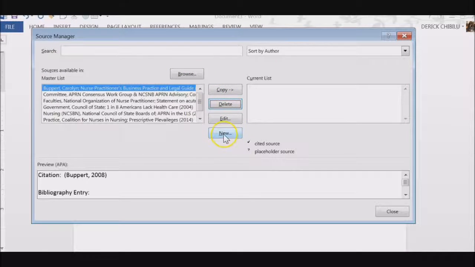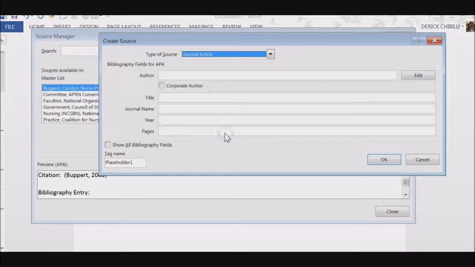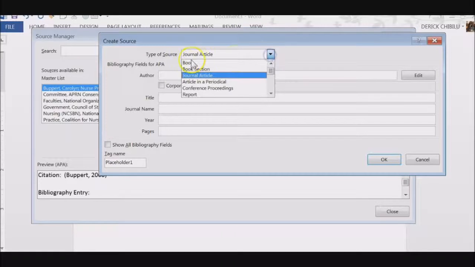Now, what you want is to come to where it says new. Depending on the type of source, you can say book, journal, or whatever it is. You can choose. You can even scroll down. If it was a website, everything is scattered for you here. See, there is a case, miscellaneous, a performance, a film, everything you choose here.